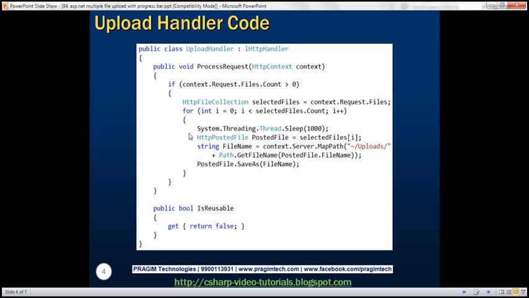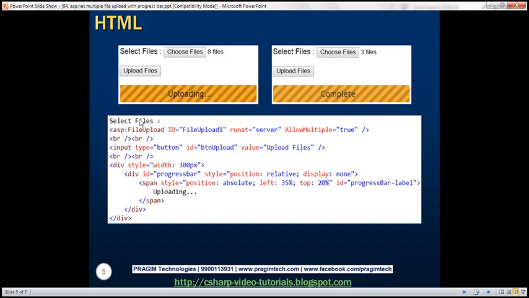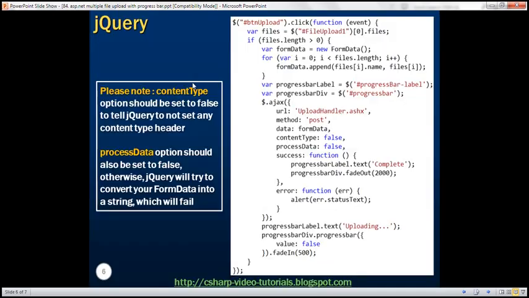So here we have our upload handler code, that's the HTML, and that is our jQuery code.